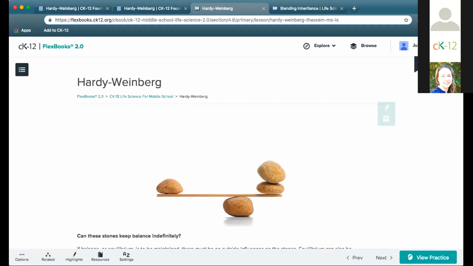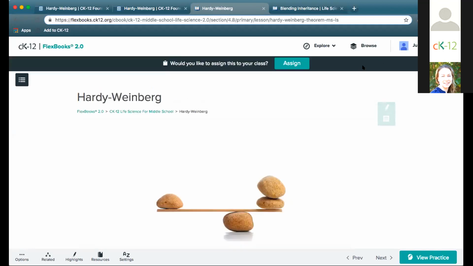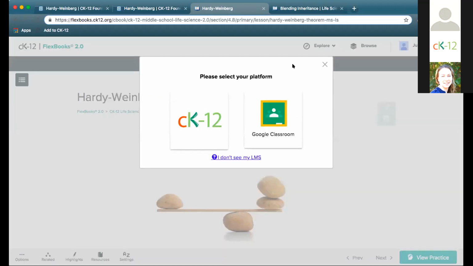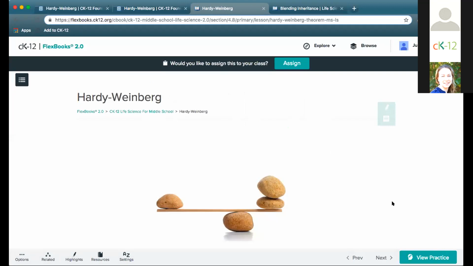Up here, I have this little clipboard, and that just kind of expanded it. You'll often see it just as a bar. Would you like to assign this to your class? And so if I click assign, I can assign it directly to my CK12 class or a class in Google Classroom. And that will assign the text and the matching practice to your students. So kind of one holistic environment with all of your interactive components in there. But it really is designed to be interactive.